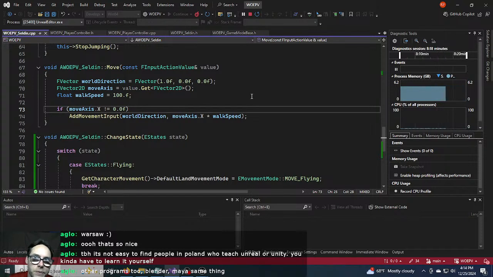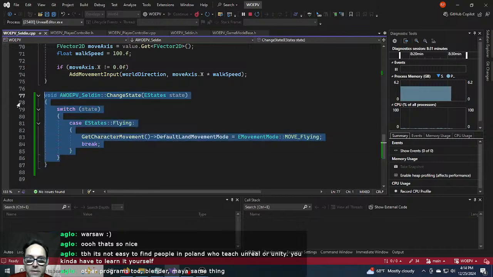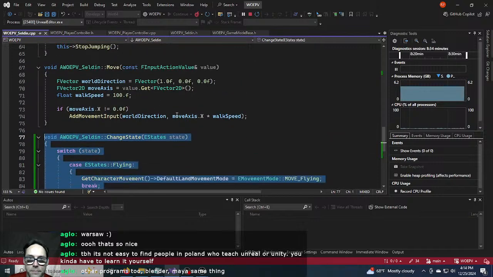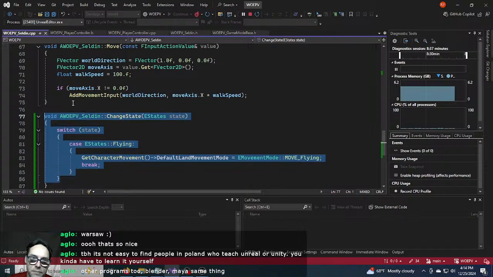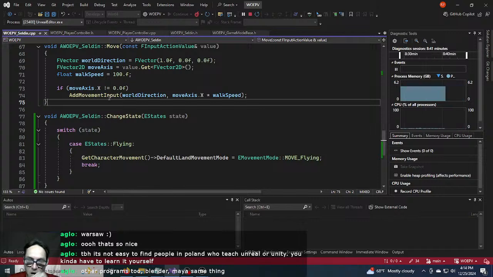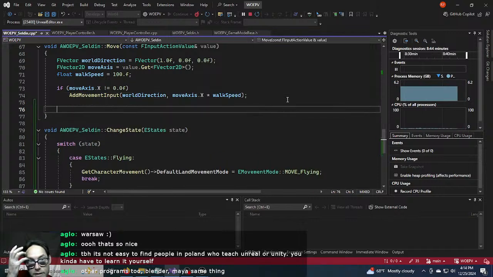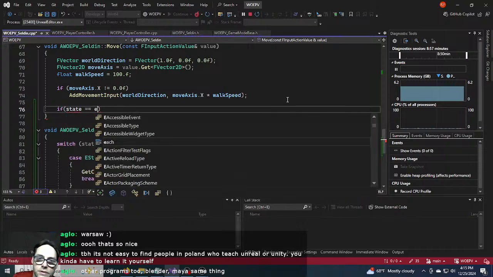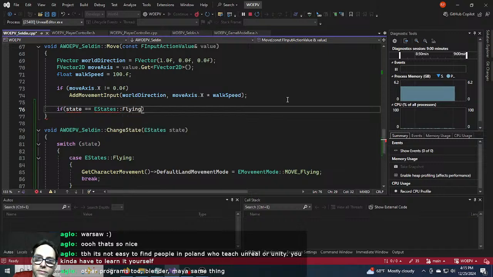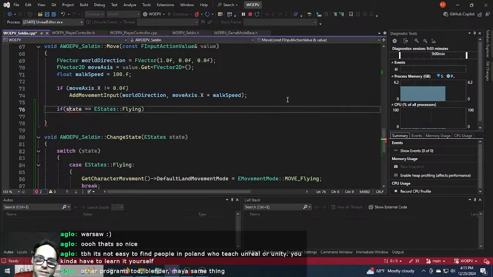I'm trying to work through how I want to implement this, because I have a state machine that I'm somewhat coding. This change state is basically a state machine, but all these things are being handled independently, so it's kind of messy at the moment. I think what I'll do, just to move things along, is if state is equal to eState flying. This is a dirty way of doing this.